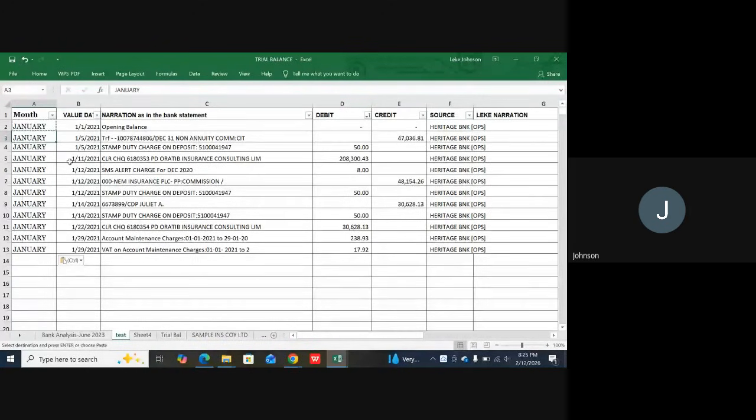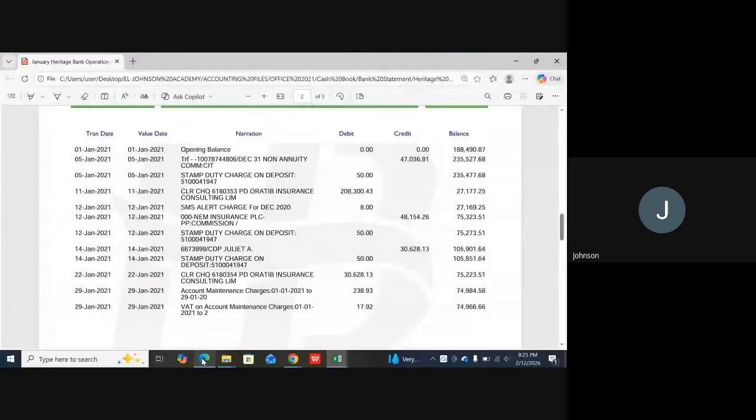So what is our opening balance? Let's go back to our bank statement. You can see that in the opening balance section, under our debit there is 0, and under our credit there is 0, but we are still having 188 as the balance, all right?